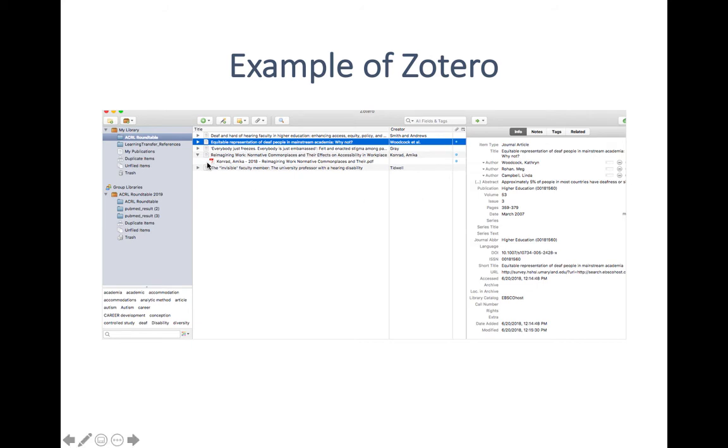And then on the left-hand side, you have folders and groups. So the folders, if you wanted to organize the citations that you have by topic or maybe by class, you can do that over here. Groups is also where you can share with other people. So if you're doing a group project and you want to share citations back and forth, you can create a group and share citations with other people.